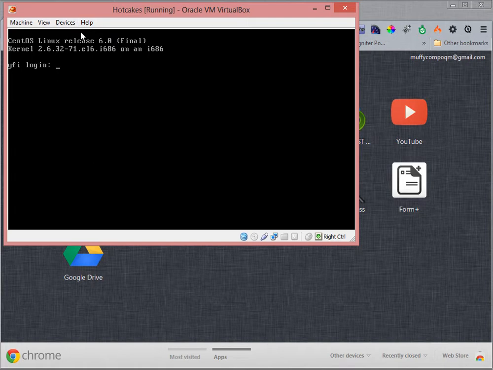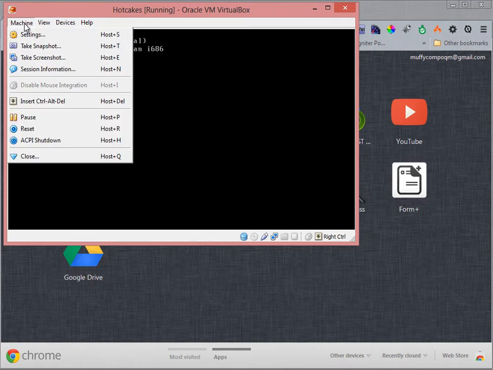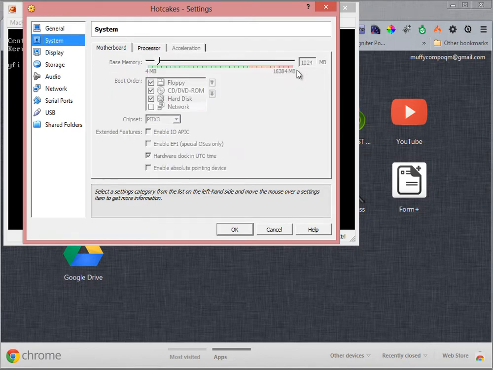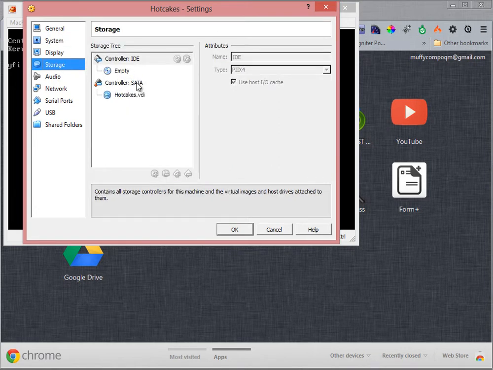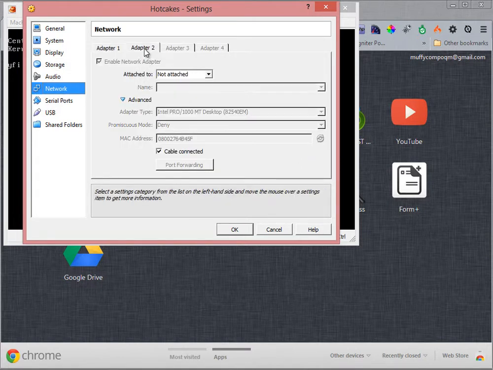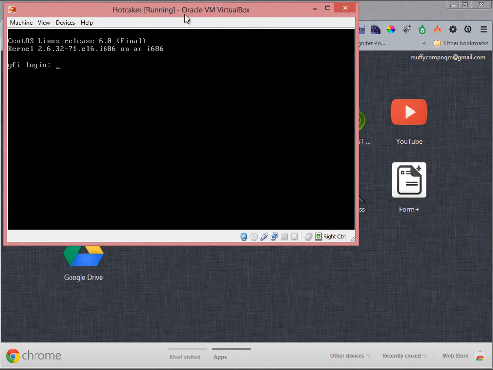As for the specification of the virtual machine, if you click on settings and then system, you can see I have 1 gig of RAM. For storage, I have just the normal 8 gig hard drive. And for network, I have 2 network cards. This is because if you're running Wi-Fi hotspot manager as your gateway, then you need to set up NAT and IP forwarding. But if you're just using it as a billing machine, then 1 NIC will suffice. Alright, so that's the first requirement.